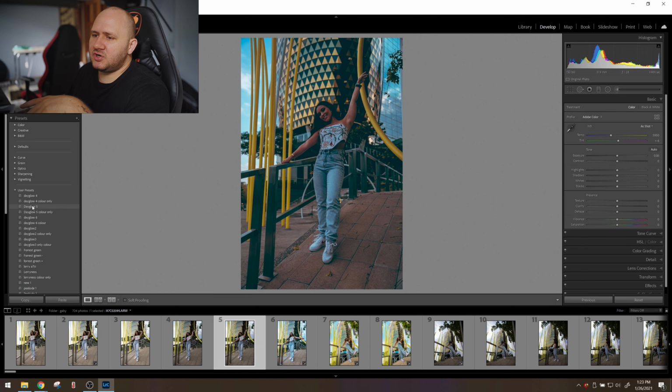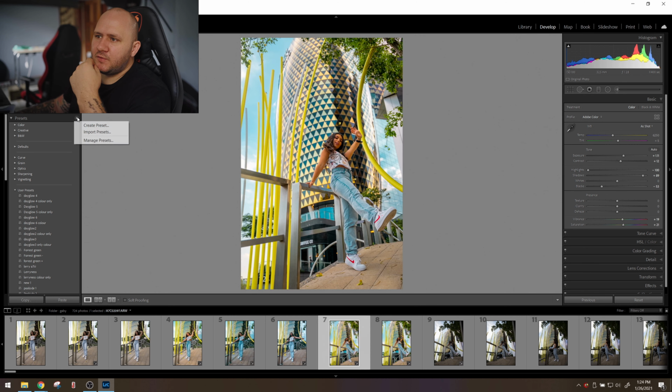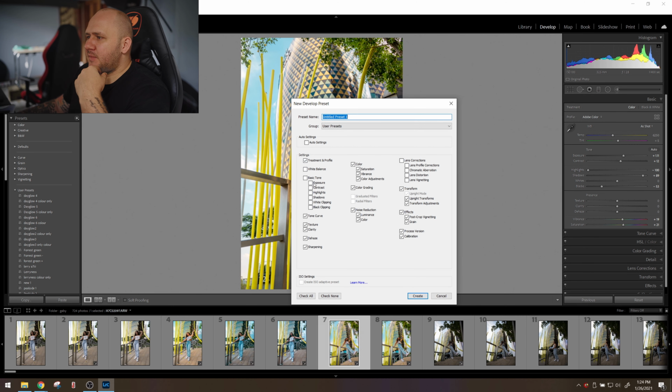People were trying to use Day Glow on an image that they shot way differently to me and it wasn't working. So if we say create preset and we uncheck this, we don't want it to color grade and we don't want it to change the white balance.